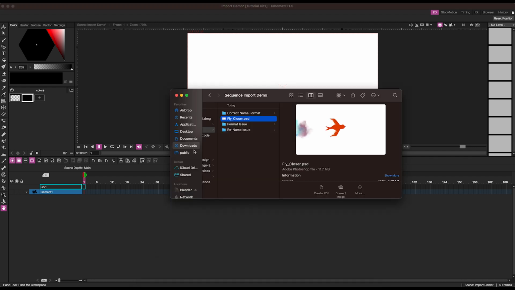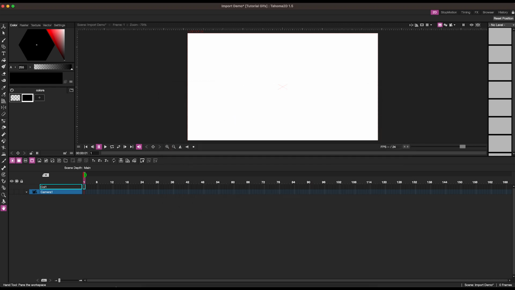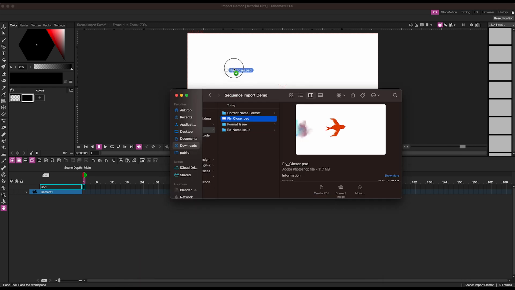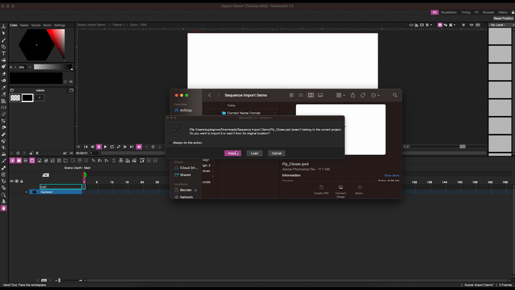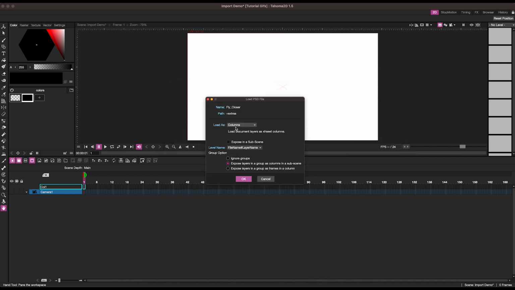So I'm just going to come over to Finder. I have my PSD. I can just drag and drop it, import, and you'll notice that there are several options in terms of how I can load this. I can load this just as a single flat image and ignore that this is actually animated.